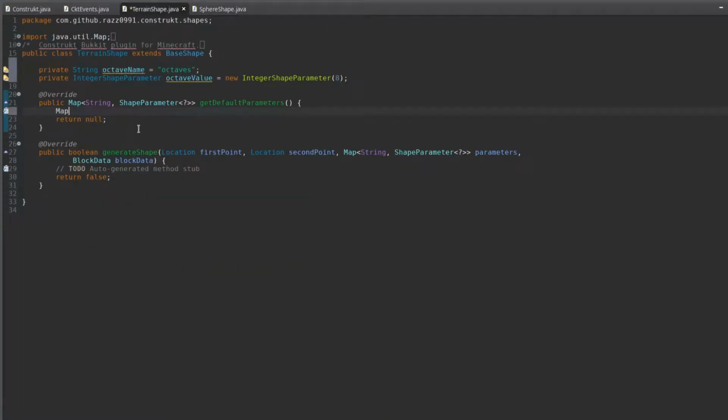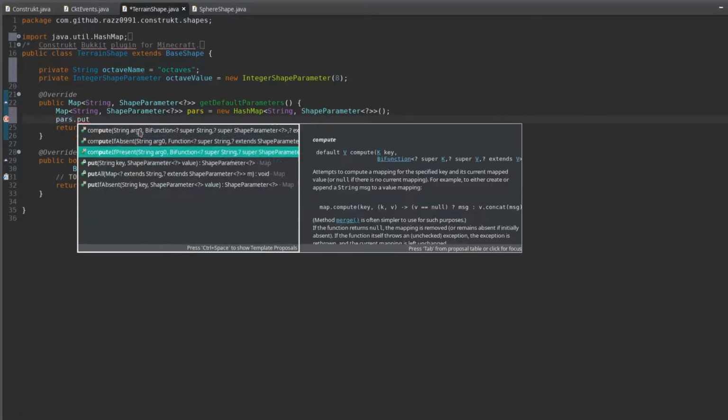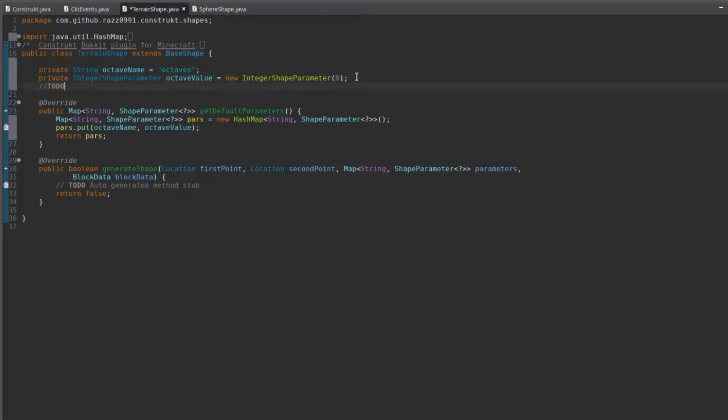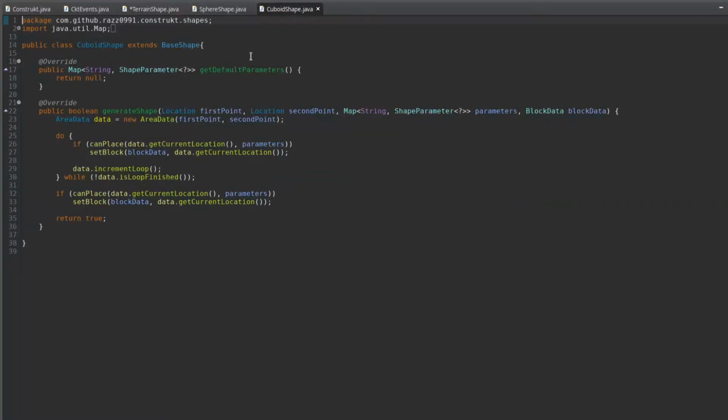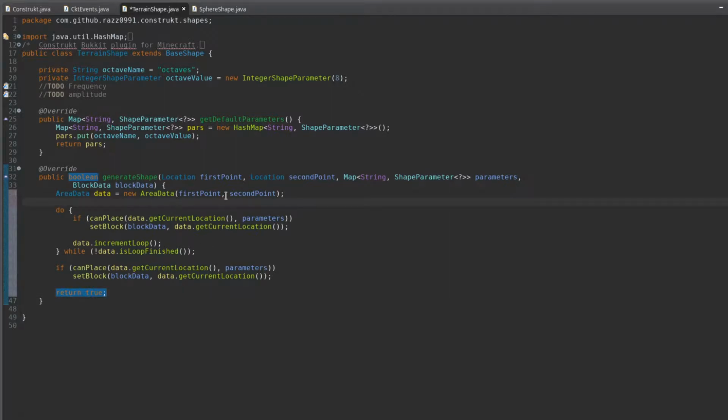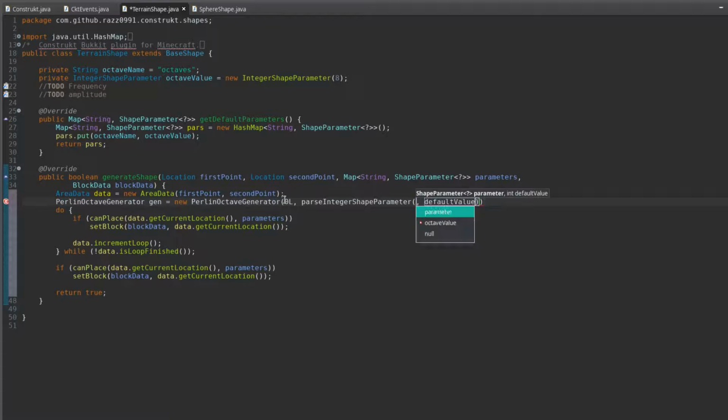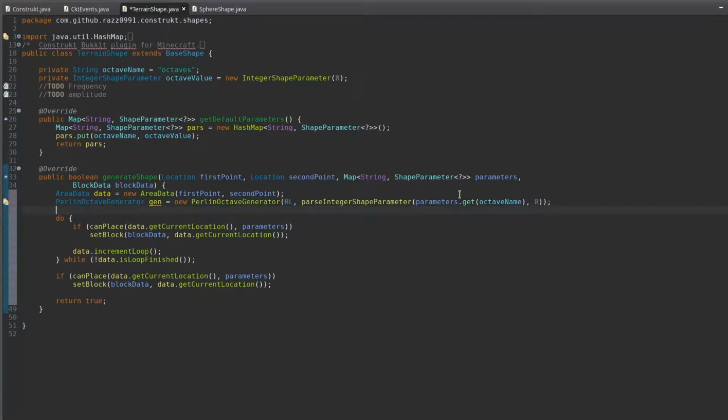But first, I need to make the terrain generator shape. Once again, it's basically a copy of the cuboid shape in its base form, only difference being that it also has the Perlin octave generator and needs a few extra checks. I also added a parameter to start with, to set the octave count. Octaves? Perlin noise? Already confused? Well, don't worry, I have many more crazy words to throw at you.